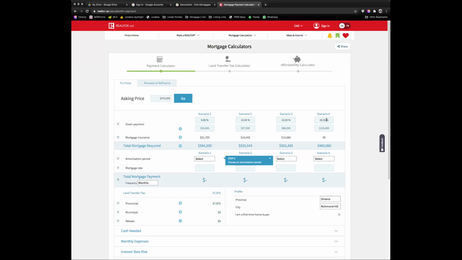You can see at 20% down, this mortgage insurance premium becomes zero. But as you go below the 20% amount, there are different mortgage insurance premiums. These premiums are added onto the mortgage amount. So the client is not paying this out of pocket, but instead of having a purchase price of $575,000 with $32,500 down, which works out to $542,500, the total mortgage amount ends up being $564,200. So $542,500 plus $21,700 works out to this amount. The mortgage insurance premium is added onto the mortgage amount.